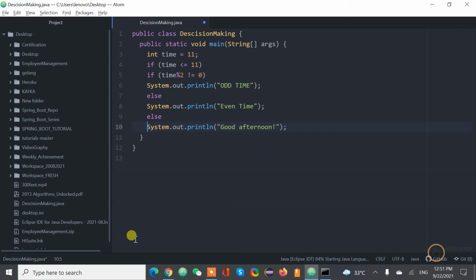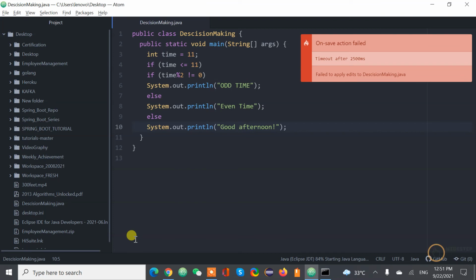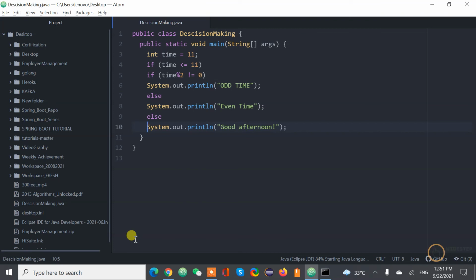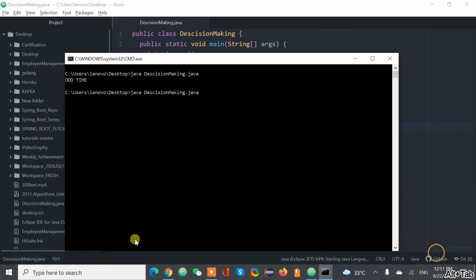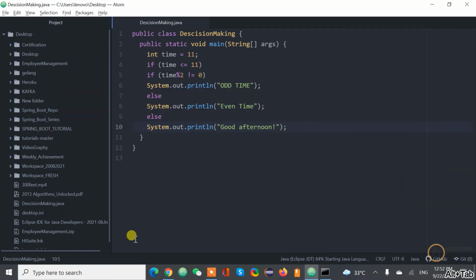In some other programming languages, indentation means the code block is under some statement or expression, but in Java it doesn't work like that. Indentation has no value in Java. As you can see, the odd time is printed as before. So try to keep that in mind. Just don't think that it will print something different, because it doesn't work like that in Java.